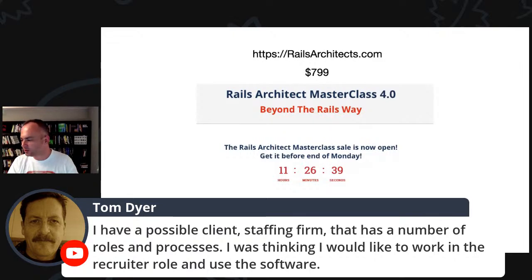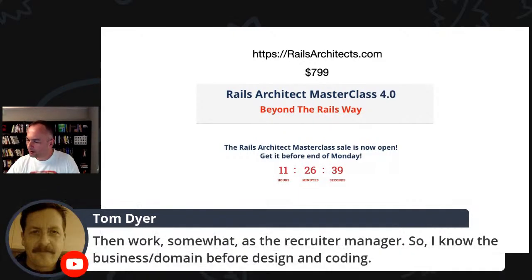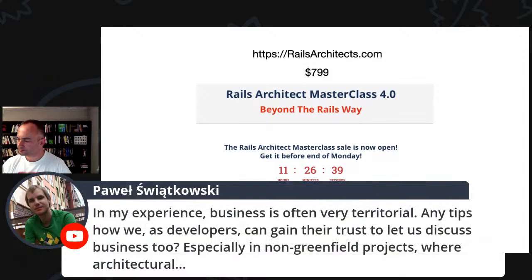So Tom, if I understand you right, you can work as a recruiter manager, so you know the business domain before design and coding. Exactly, I think that's it. If we are in a situation where we can imagine ourselves as users, this is probably the best possible scenario.